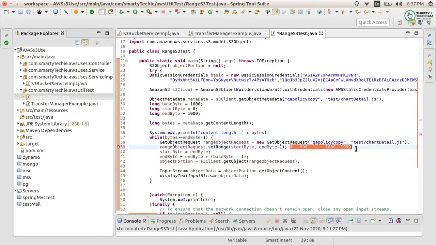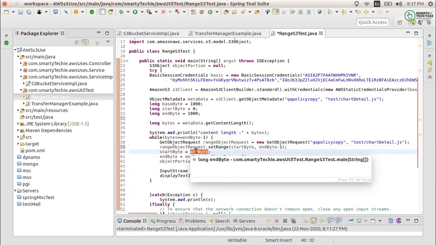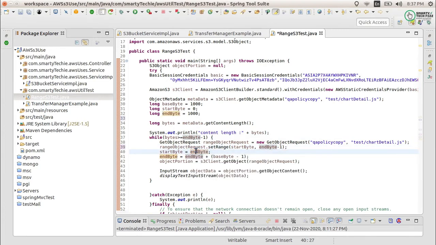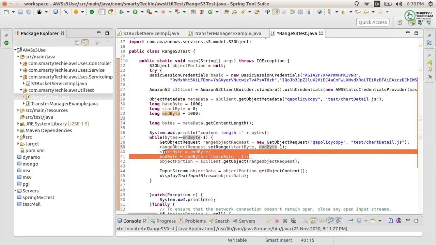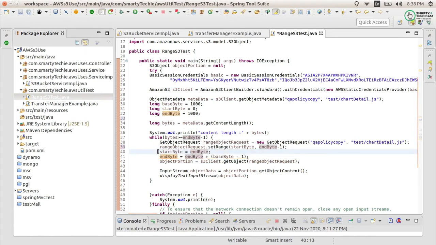It will go in ranges like this, and after taking the range I have just updated the end byte. Now in the next loop, the start byte should be equal to the end byte which we already have in our logic, and then the end byte should be equal to the end byte plus base byte minus 1. This is the normal logic I have implemented for setting the range.